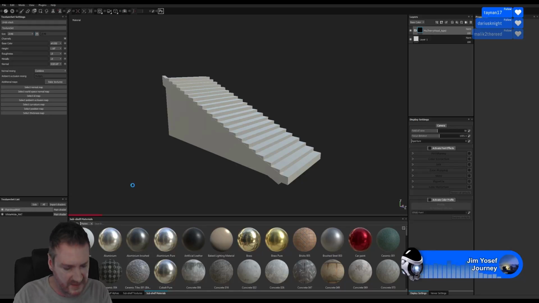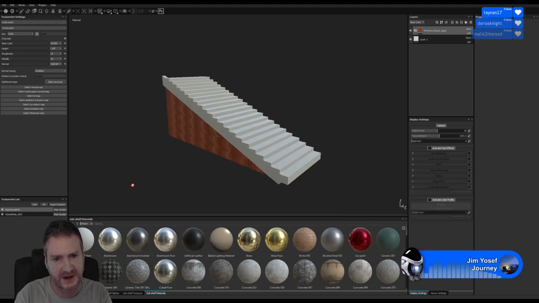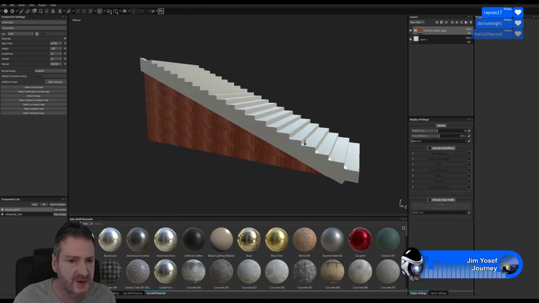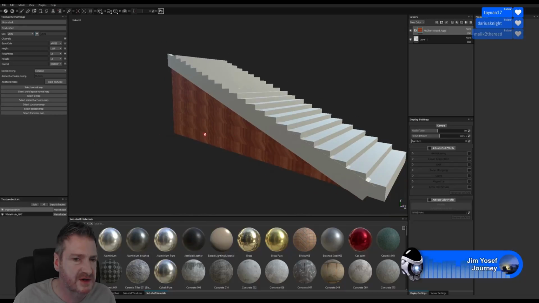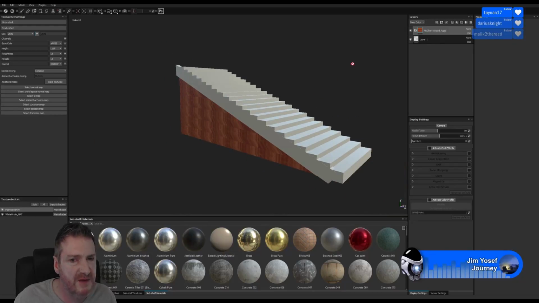Substance Painter can be a bit sluggish sometimes. There we go. Alright. So, let's look at what it's done here to our wood paneling. Actually, what we forgot to do is we forgot to do a normal UV map before we did this.